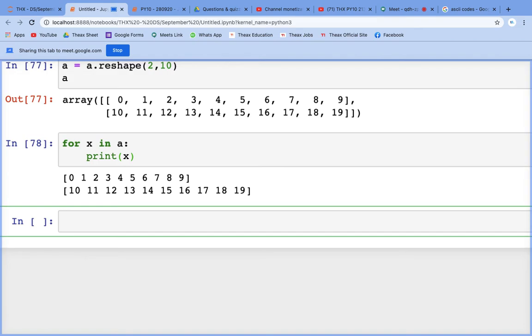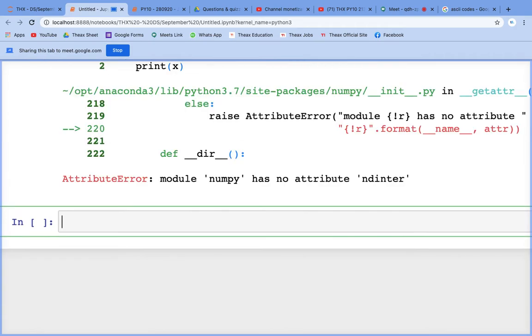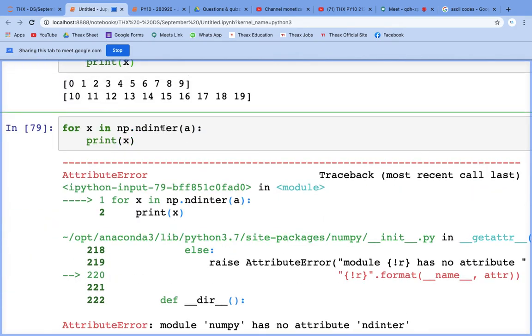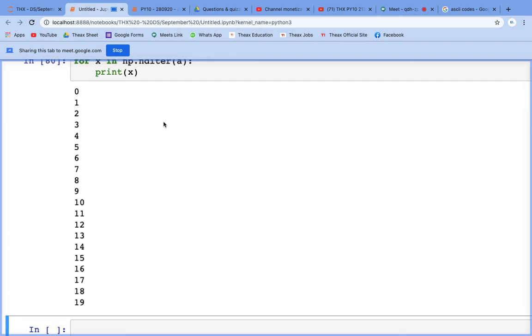Not the individual numbers. For getting the individual numbers, you'll have to apply one function that is called nditer, right? That is used for nd iterations, a multi-dimension iterator, to iterate over the arrays. So for x in np.nditer(A): print x. Spelling error. So you can see now the iterations. With any number of dimensions, you are going to get the elements one by one. That is the working of nd iterations with multiple dimensions.